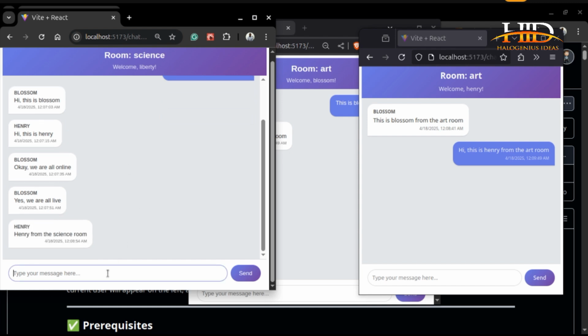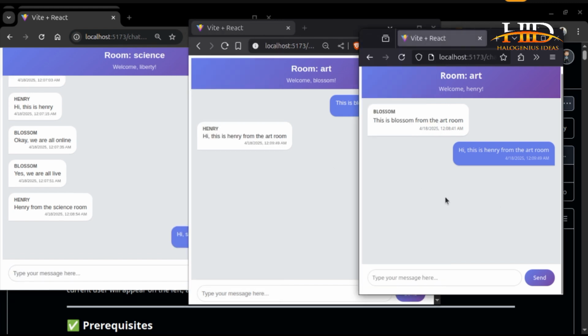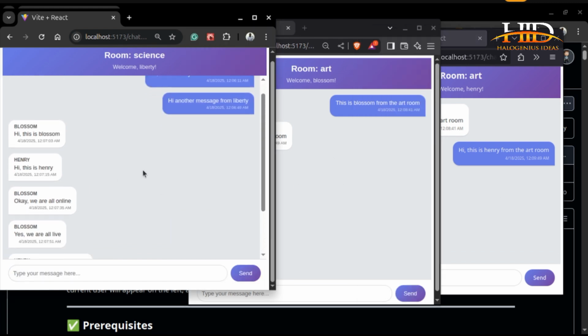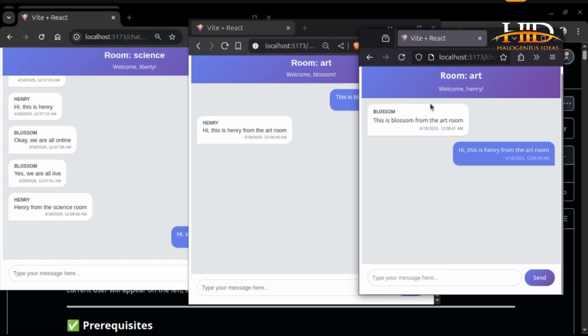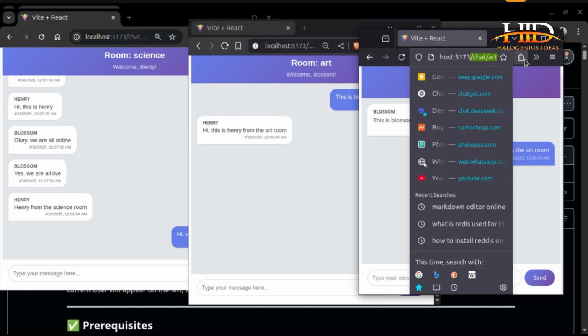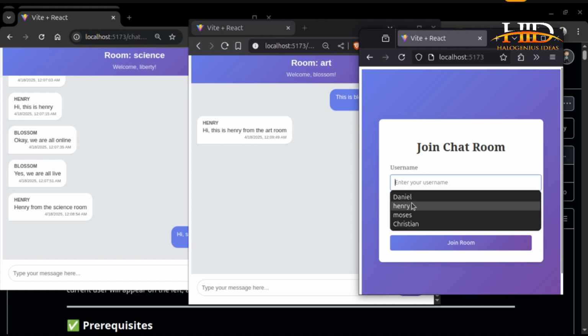Liberty can come here to send a message. Hi, science room once again. Nobody will get this message out of these other two people. Why? They are not in the science room. So basically that is what is happening over here, and I can just come here and go back to the science room.